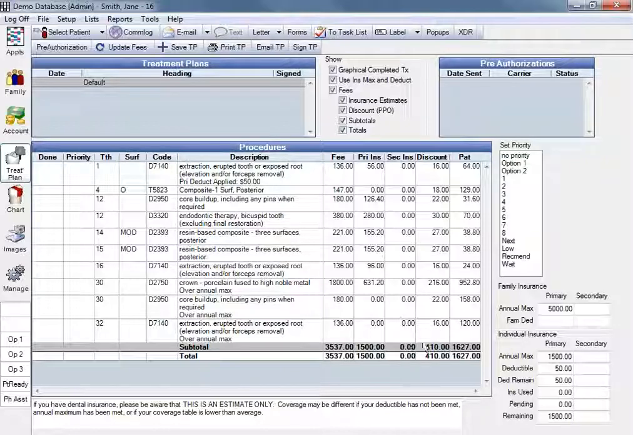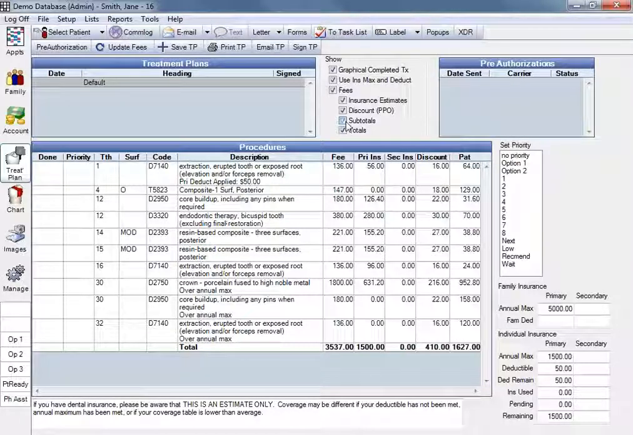The subtotals will turn off this line here showing the subtotals. So when you've prioritized work and you have it arranged in groups, there will be subtotals for each group. If you turn that off, you won't see the subtotals. You'll only see the total at the bottom. And then our totals box. It will turn off the total at the bottom and leave you with only your subtotals. Like I said, these are ways to temporarily change what shows in Open Dental in the treatment plan.